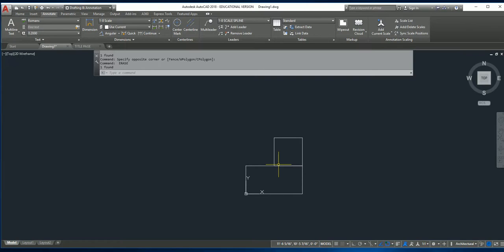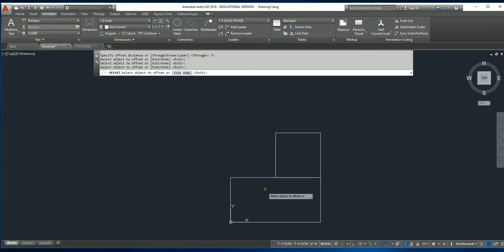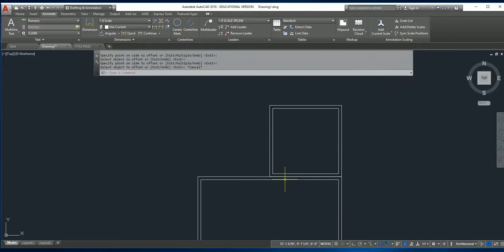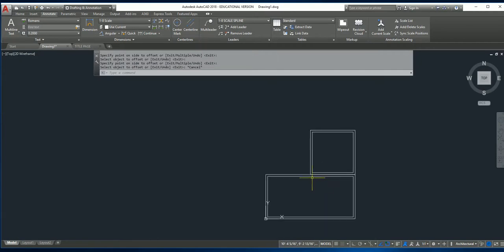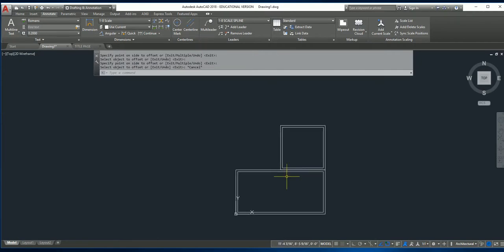So go ahead and delete all the dimensions, everything I made you do. We don't necessarily need it right now. So a section is going to be kind of the same process. The first thing I'm going to do is offset this 5 inches, so I have some wall thickness. It's going to be real primitive.